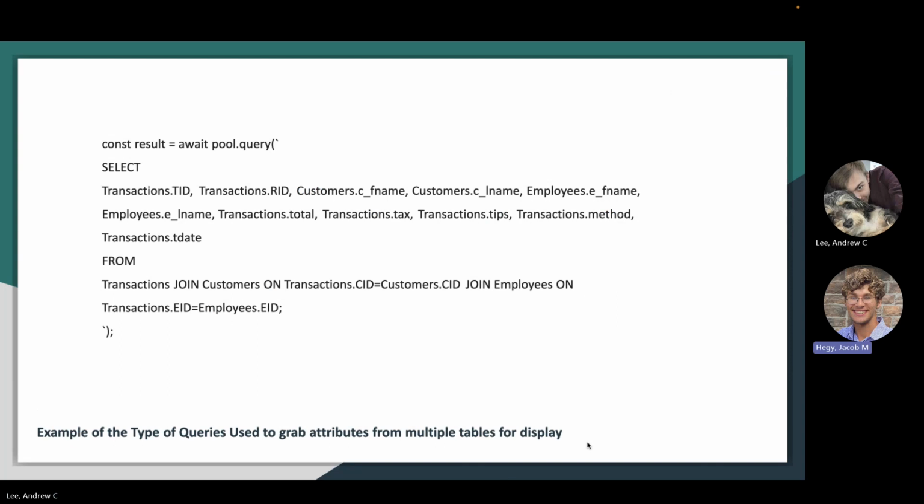And then this is an example of the JavaScript we have. Using the pool constant that we create, it just runs SELECT transactions.CID, transactions.RID, customers.CF_name, customers.CL_name, employees.EF_name, employees.EL_name, transactions.total, transactions.tax, transactions.tips, transactions.method, transactions.T_date FROM transactions JOIN customers ON transactions.CID equals customers.CID JOIN employees ON transactions.EID equals employees.EID. So this is a double join.